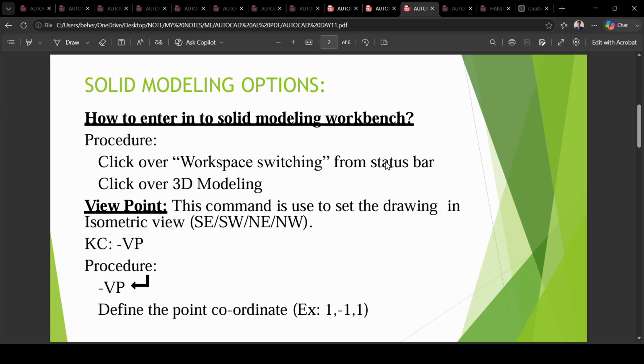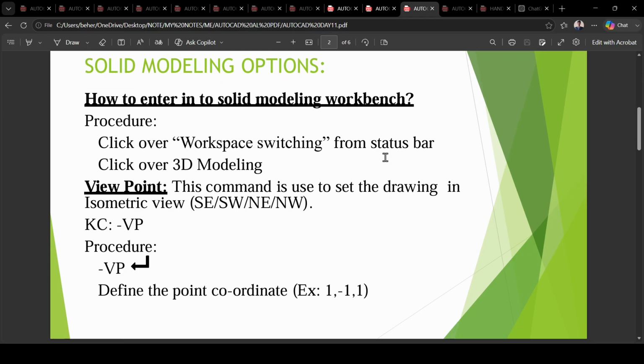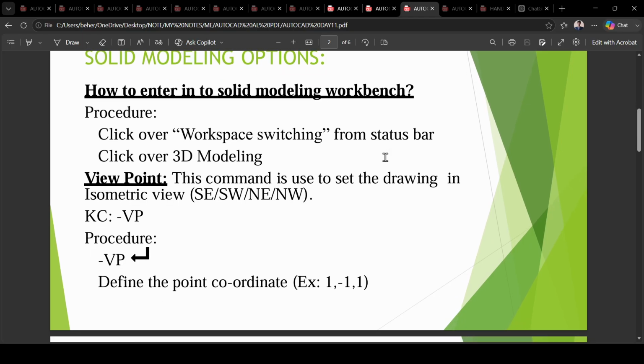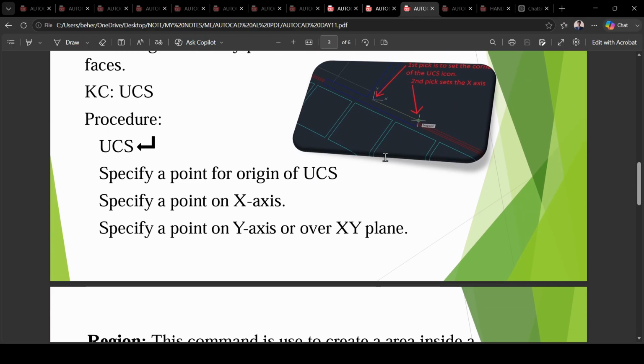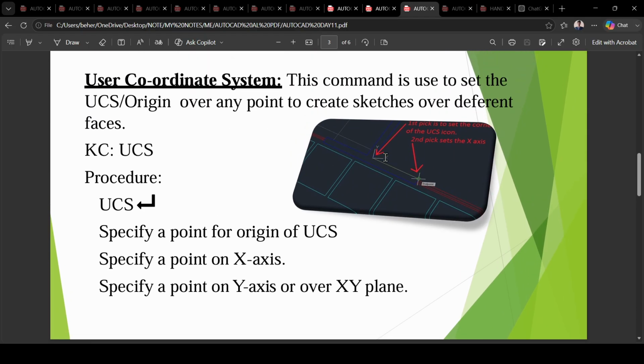Viewpoint. This command is used to set the drawing in isometric views: SW, NE, and so on. Shortcut key VP. Procedure: VP, define the point coordinates, axis, and -1 for 1 in each. Then you proceed.